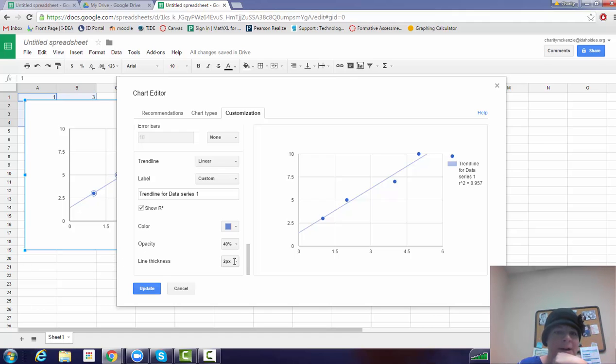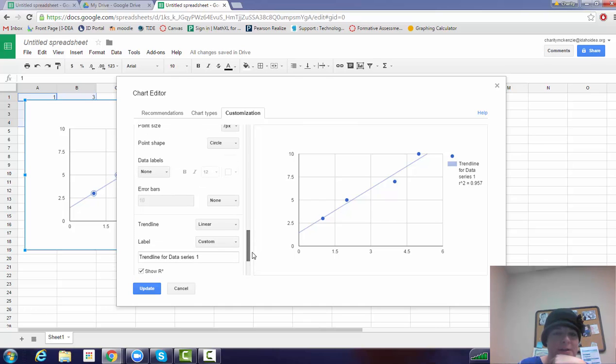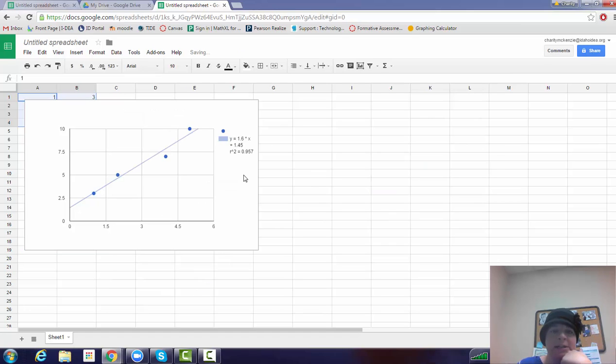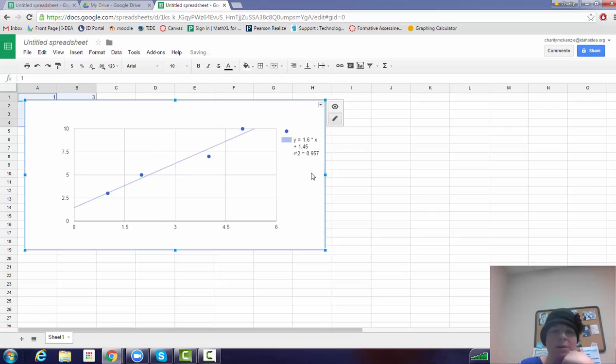And then we want to, let's see, where's the, oh, Label. That was where it was. I was like, where is it? Custom. We want to use the equation. We don't want it to just say trend line. We want it to actually give us the equation. And there it is. Update. Done. Now I have the equation of the line, and I also have the R squared right here.